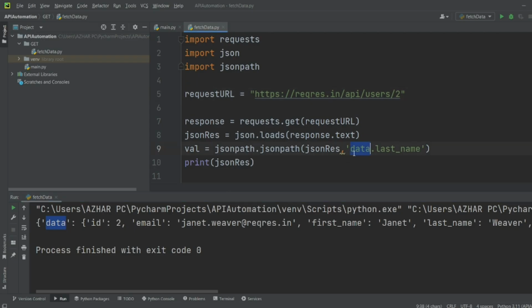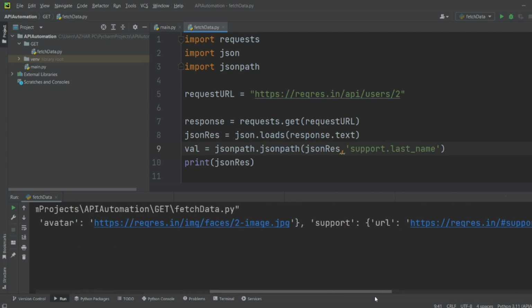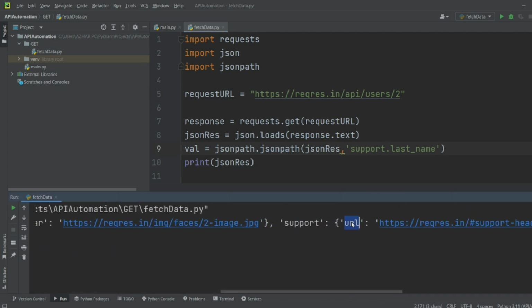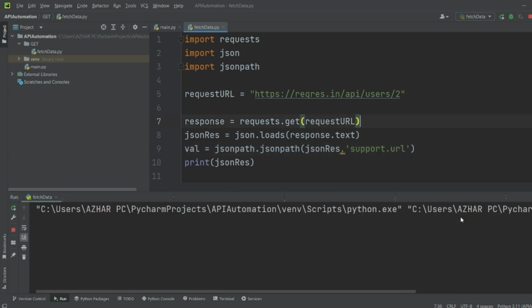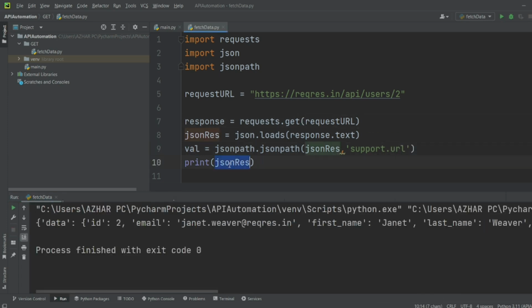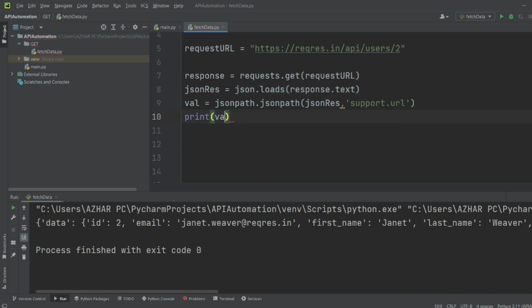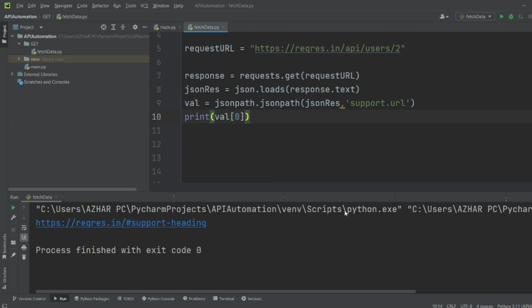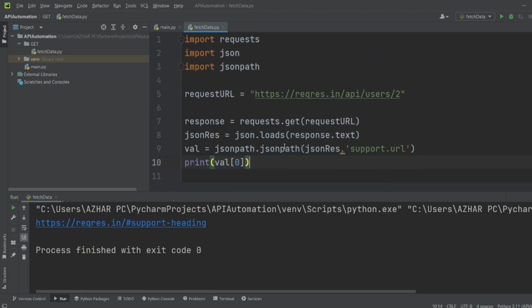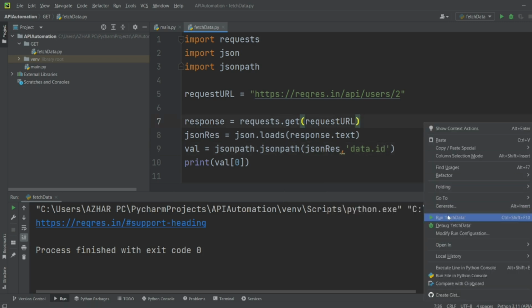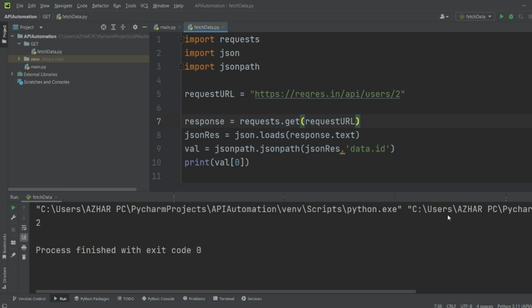So let me add support.url. If you scroll on the right hand side, we can get the URL. So let me copy this, run the fetch data. Let me execute this. So I'll get the support URL. Okay, now let me go back to data.id, which was 2. I'll write data.id here. Let me execute it again and fetch data. I'll get the value 2.